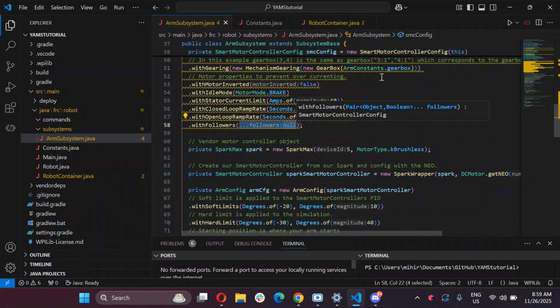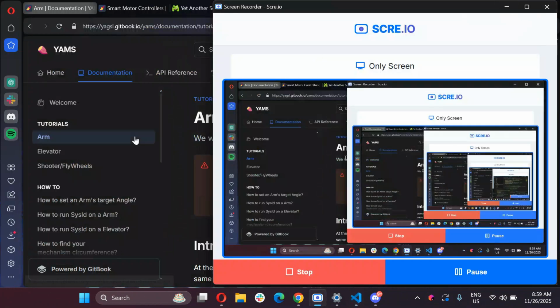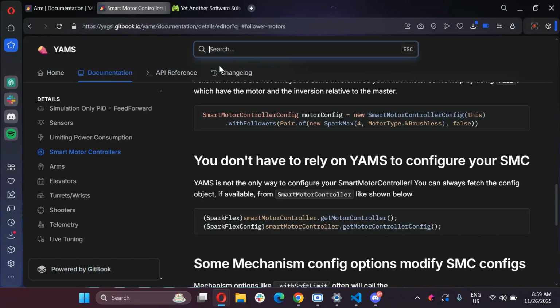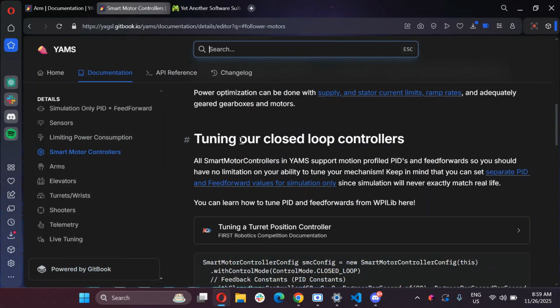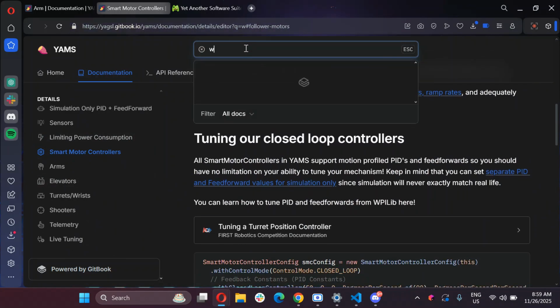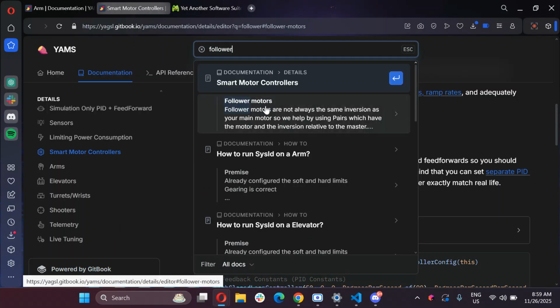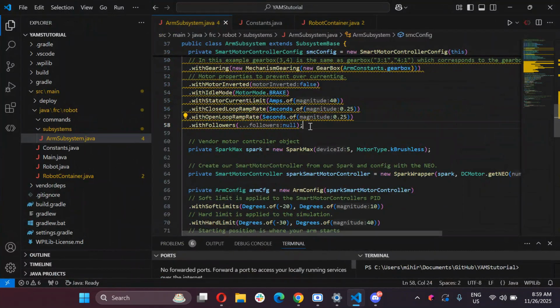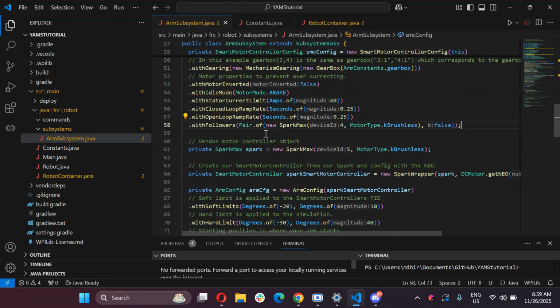a pair object, which is what I'm going to do is I'm just going to go to docs. And then if you search here, scroll down to Smart Motor Controllers, or just search box right here, follower. Right, here we go, follower motors. We're basically going to steal this right here, and we're going to paste this into our code because I'm lazy. Semicolon. So what is this?